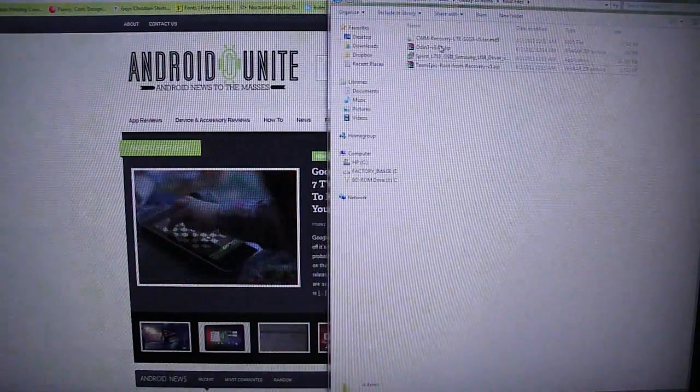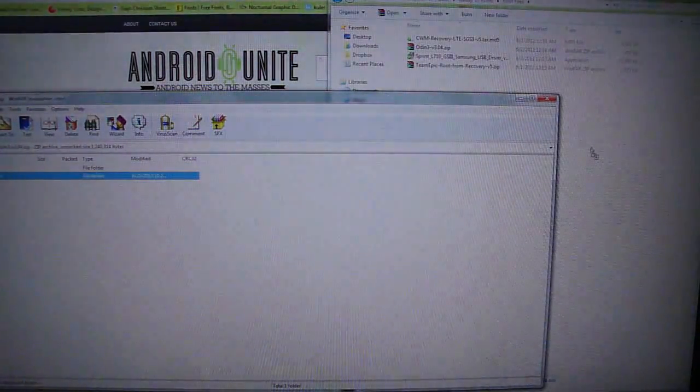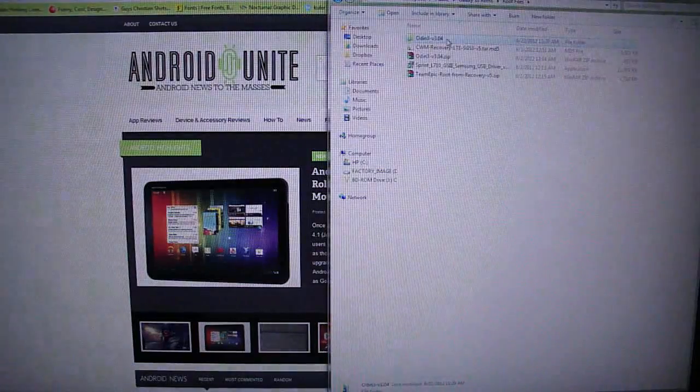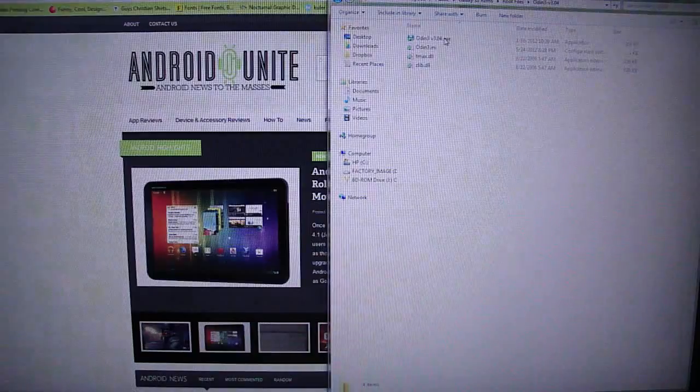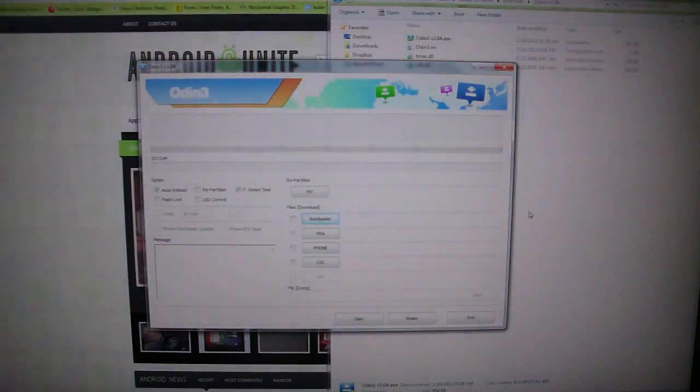And go ahead and double-click on Odin. Once you get inside of Odin, you'll see that there's a folder. Just go ahead and extract that folder back into your root files. Click into that new Odin exe file, click yes. Here is Odin 3. I'm going to go through a few options that you need to make sure are correct.